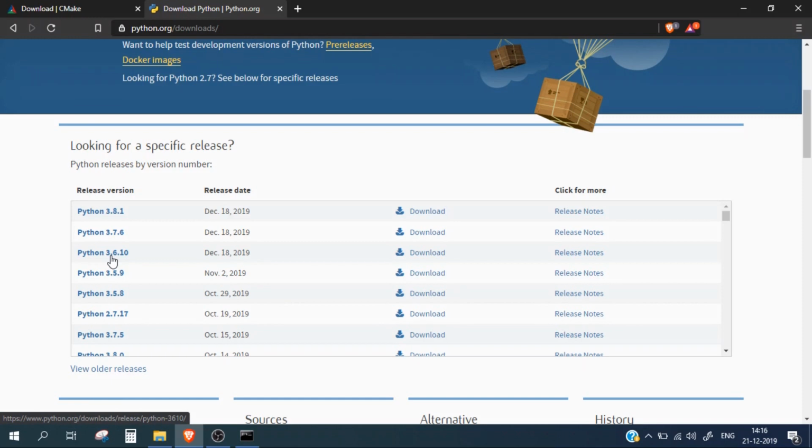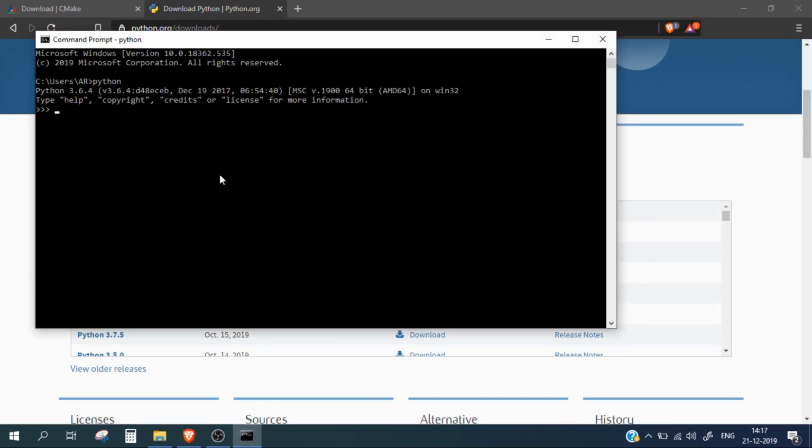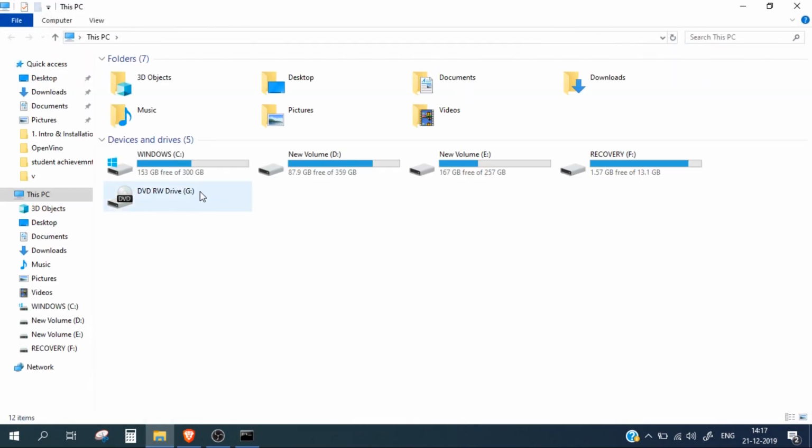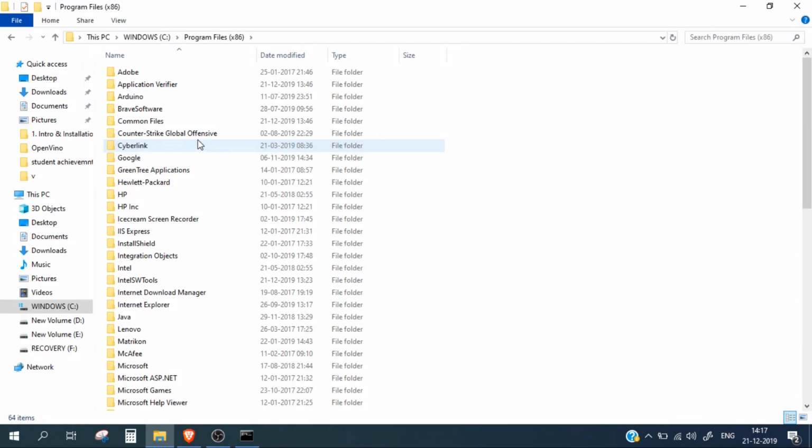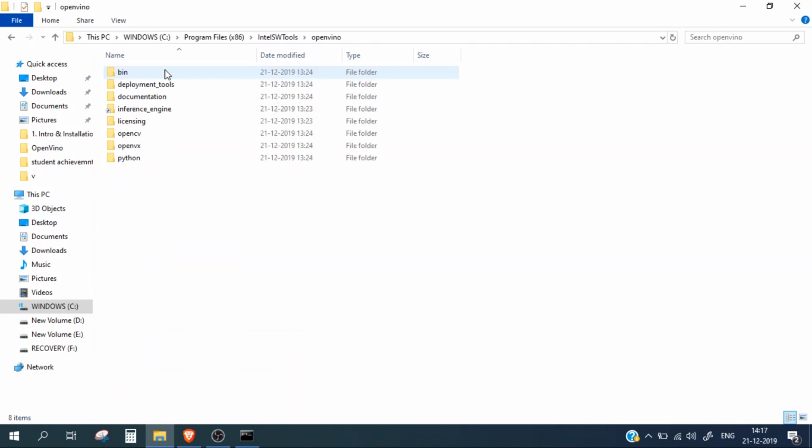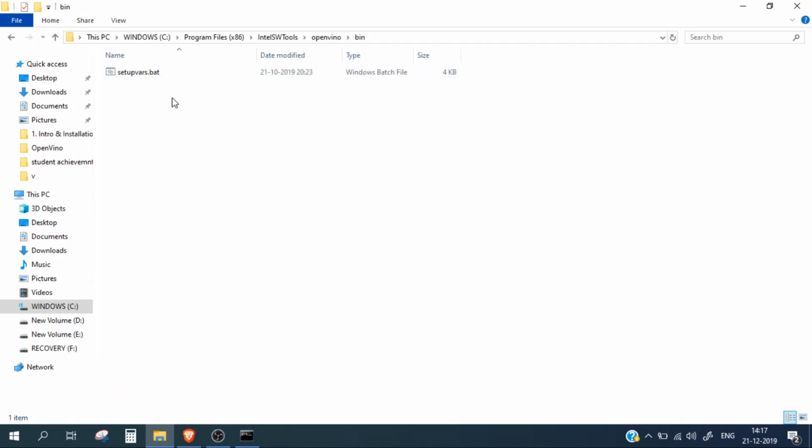Once everything is installed, we need to initialize the OpenVINO environment. So we need to first make sure that OpenVINO is installed or not. So for that, let's go to C, Program Files, Intel, Software Tools, OpenVINO, bin. And you see this script. So this will basically initialize the OpenVINO environment. By running this script, we will also get an idea whether OpenVINO has been configured properly or not.